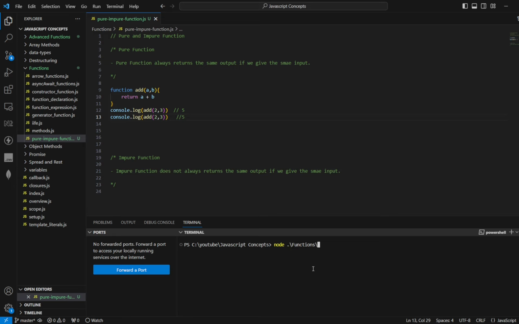So here the output is 5 and 5 in both cases. So it doesn't modify any external variable, so it's pure. It's a pure function. Now we will come to impure functions.